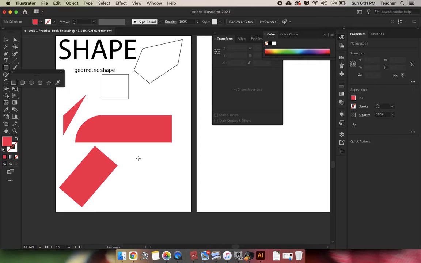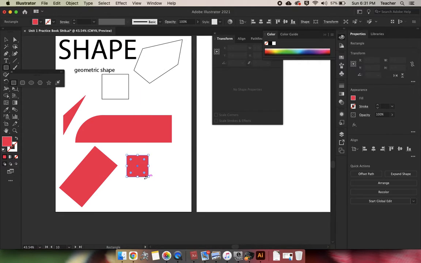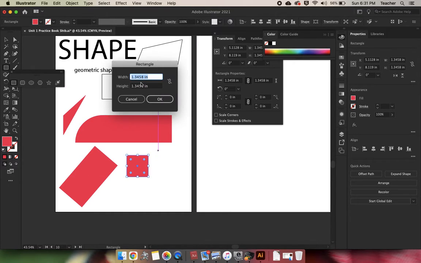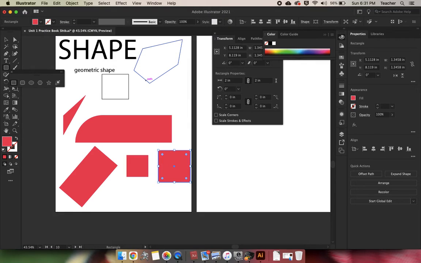Oh, and one last thing I forgot to show you with the rectangle tool. If you hold shift while you're pulling out a rectangle, you get a square. So that's how you can get a square. Another way to get a square would be to click and release and just say 2 by 2, and then you get a square too.